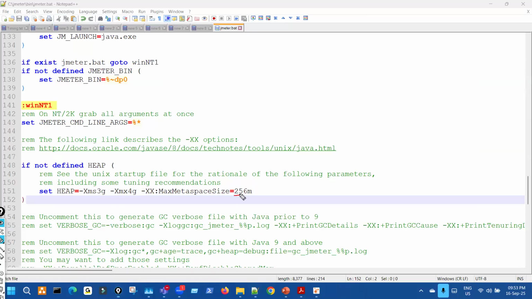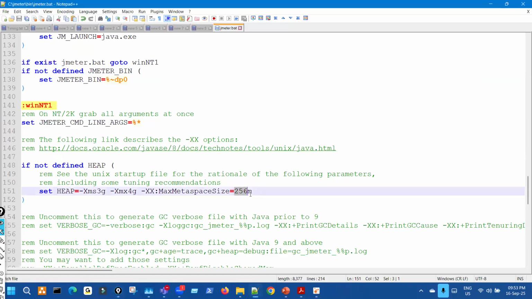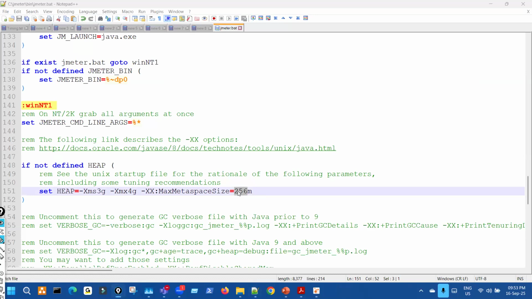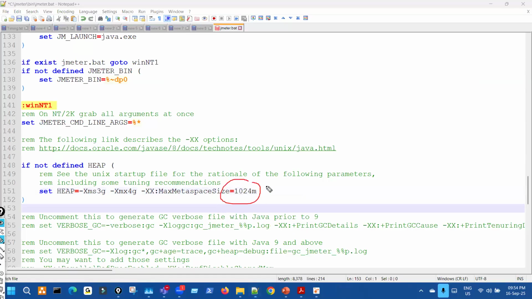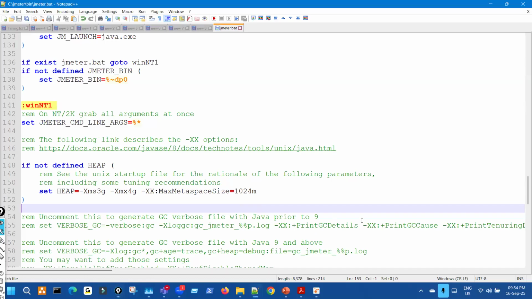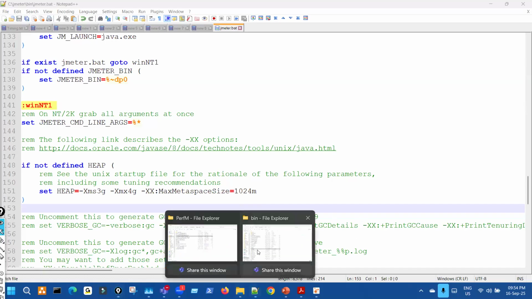Now Metaspace, no need to change Metaspace, it doesn't impact much. But in the worst case you can just increase it to 1 GB. So 1 GB in MB is how much? 1024 MB. So this doesn't impact much, but just increase it to 1 GB. Currently I'll go with this setting only.